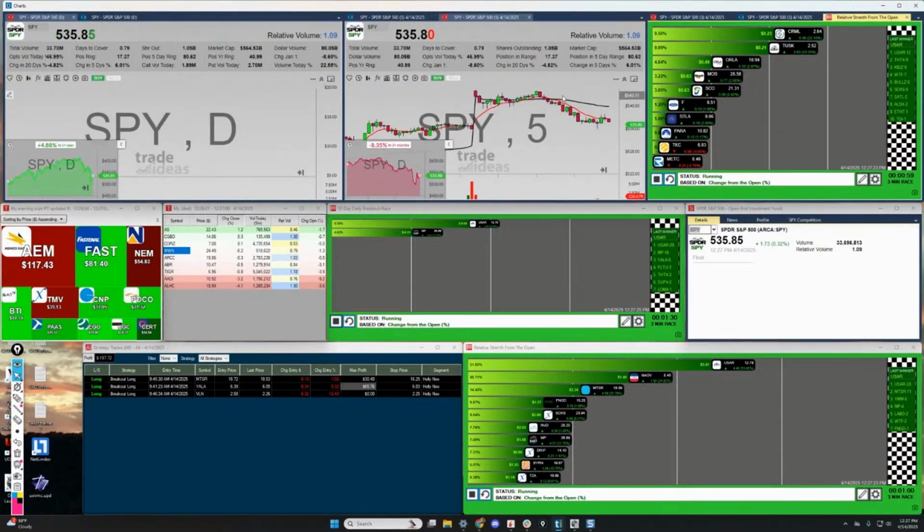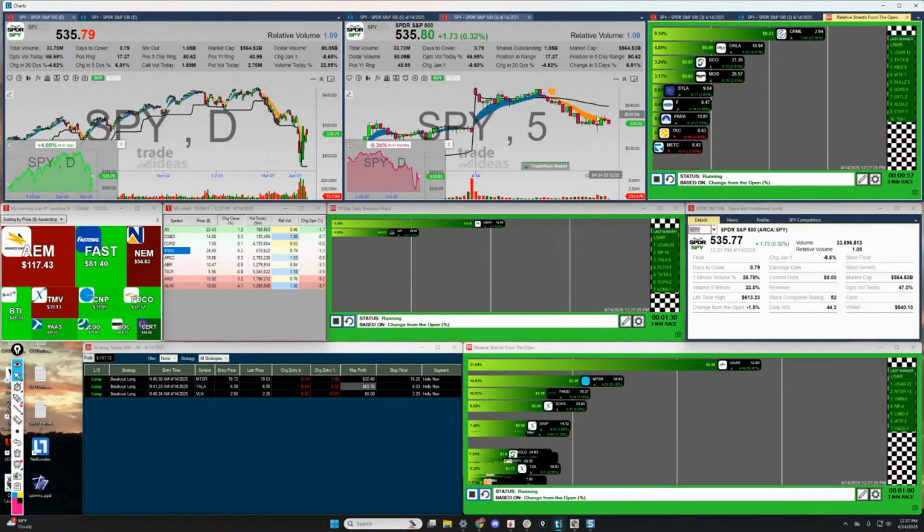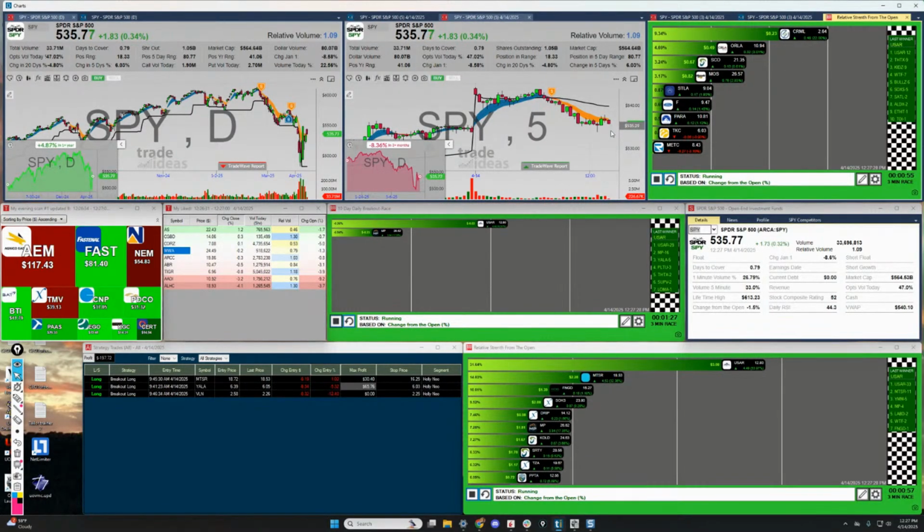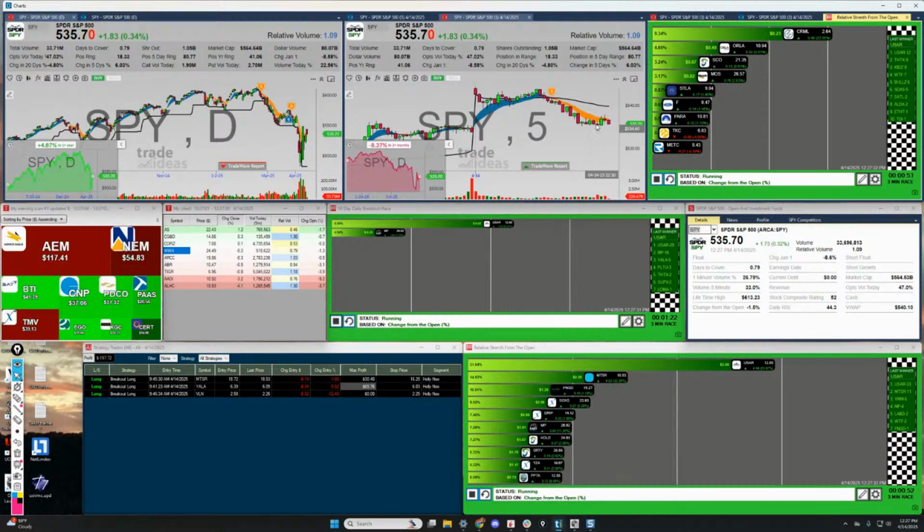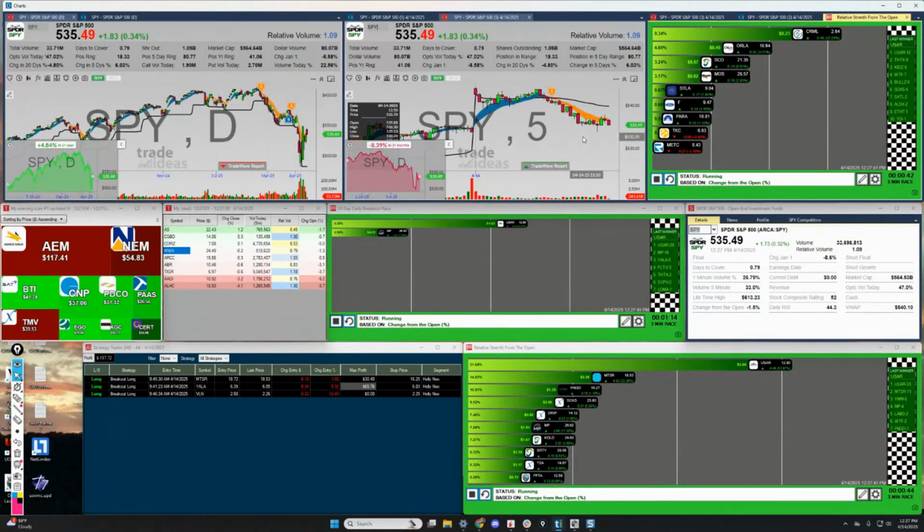So, yep, SPY got rejected off that area again, continuing to move back down. We'll see if it moves back down to the low of the day here, the low of the day of 533.86. So not terribly far off it, given the huge gyrations that we've seen.